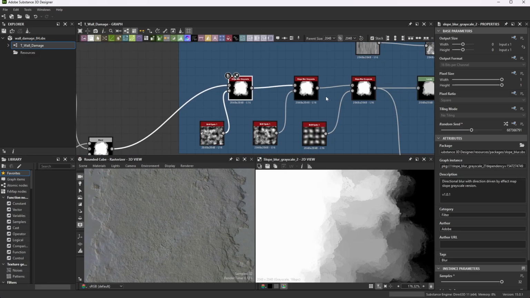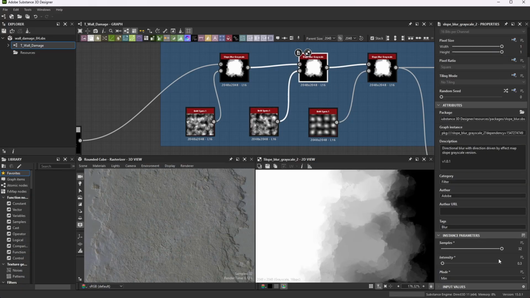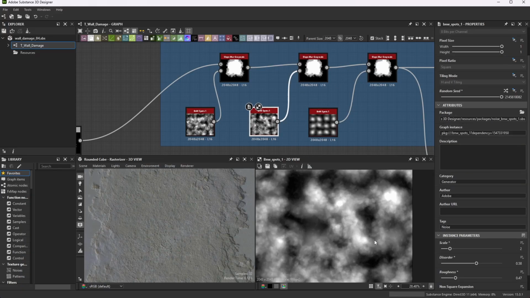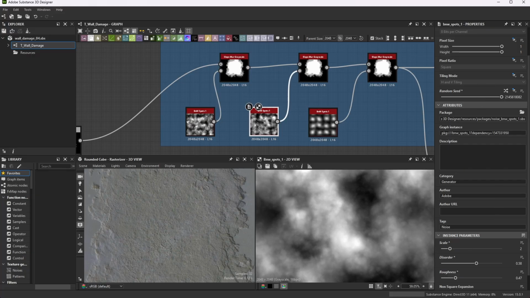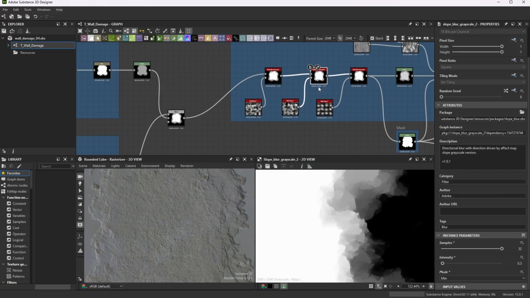So we'll run that slope blur grayscale into another one, and we'll power that. That'll be samples 32, intensity 0.3. Here will be the black and white spots for that. There's the seed, scale 2, disorder 0.58, roughness 0.47, and run that up into there. So we'll go from this to this. And what this does is it just adds a little bit bigger chunkiness.